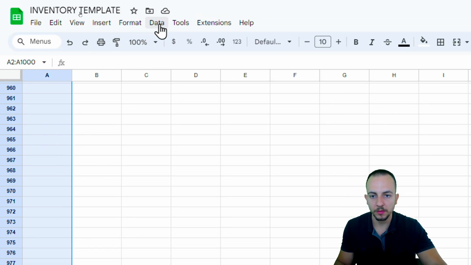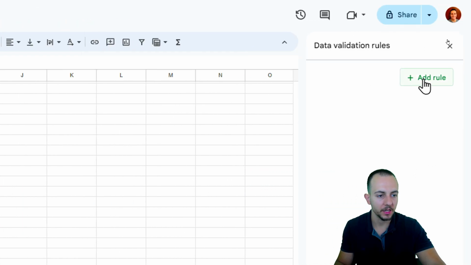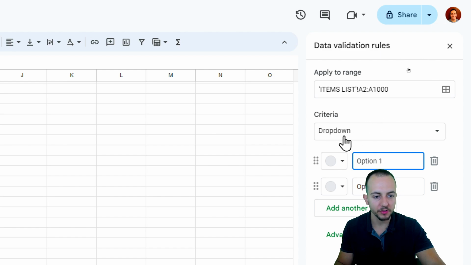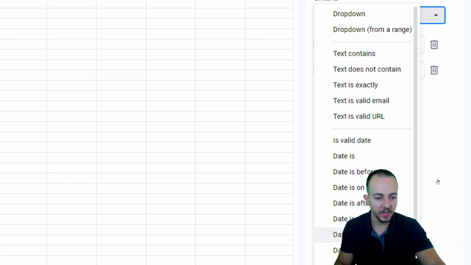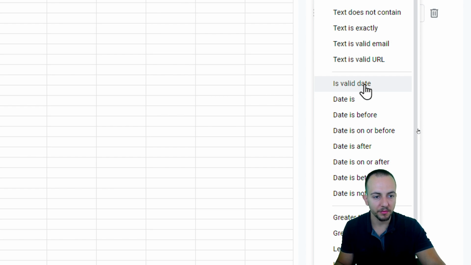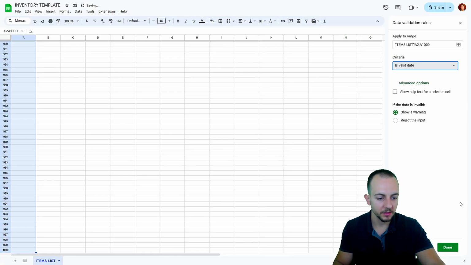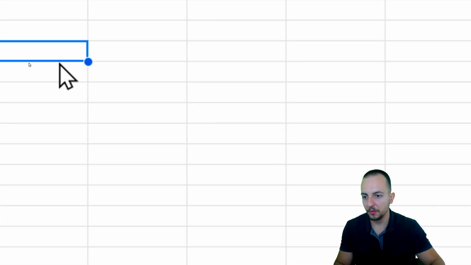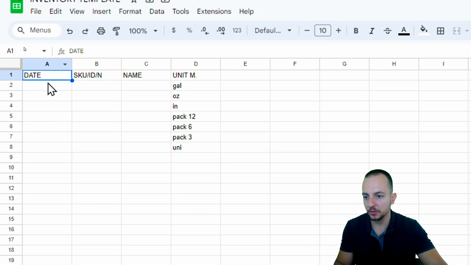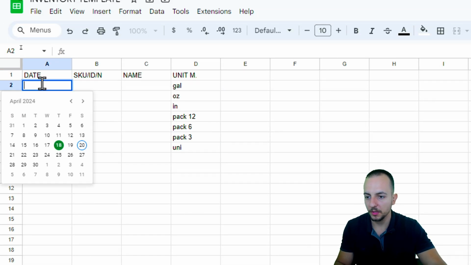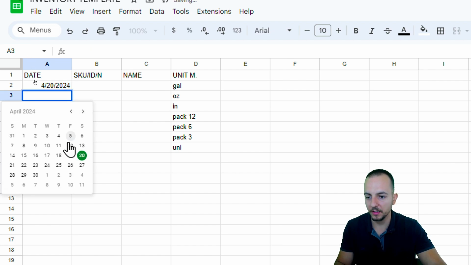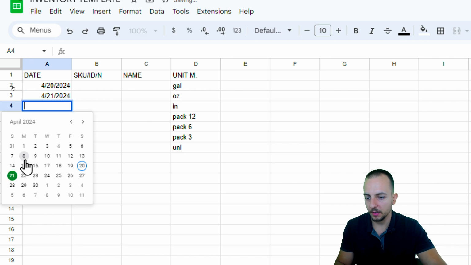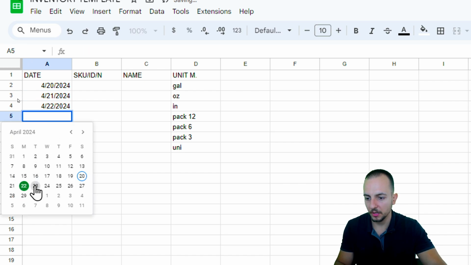Now I can go to data and data validation. Here to the right, I can click add rule. And then instead of using drop down as a criteria, I can change drop down to is valid date. Okay, simple as that. Click on done and then close this panel. And as we can see, if you go to the first cell here in the spreadsheet and double click, now you have a calendar. And it's much easier to input the date that you need to use. Double click, select the date, and so on.